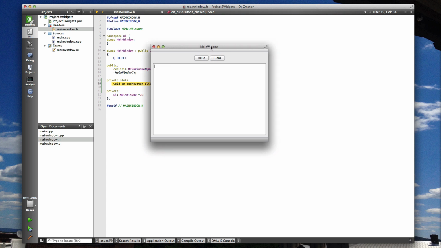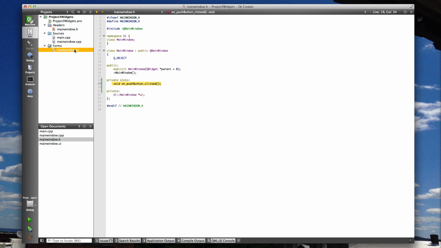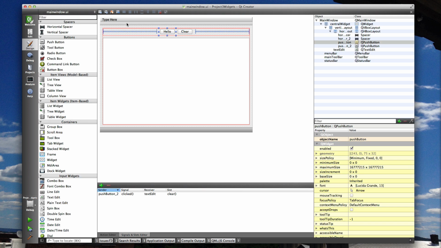Another tip, if you want to change the title of your main window, you want something to be different. The way you do that, you need to go back to the designer of the UI, of the graphical user interface. I'm going to close this. I'm going to go back to this file, double click, and I'm going to look in this window here. I have all my widgets. So the top one is the window itself.